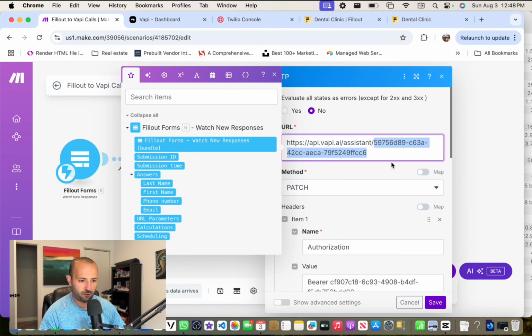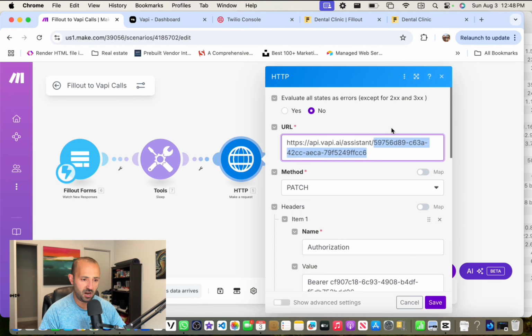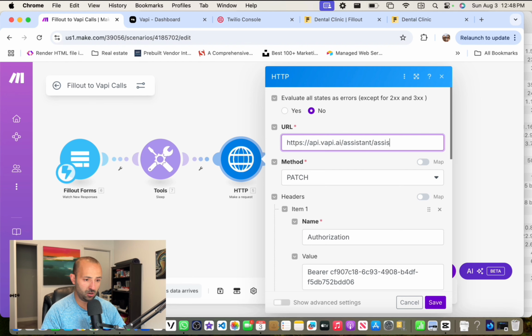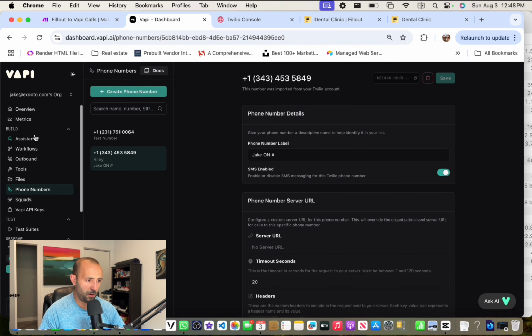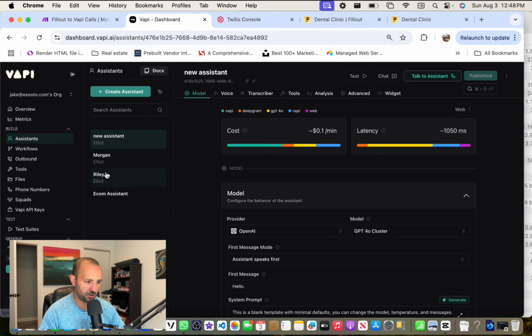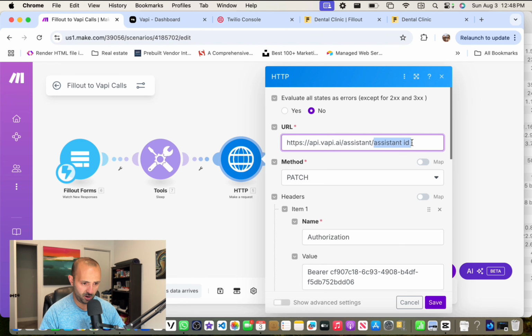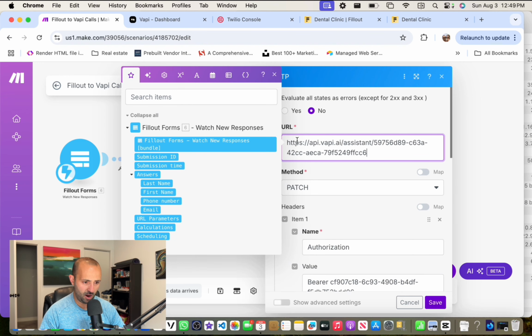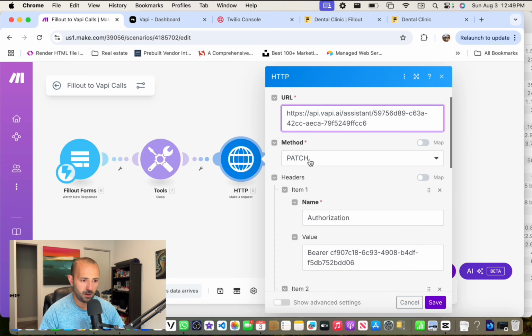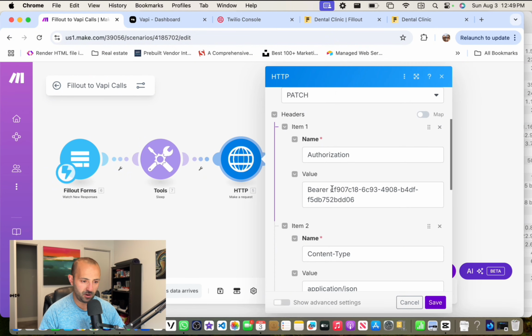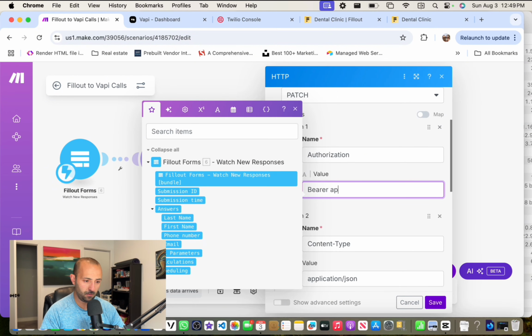And then the next step is when you import this blueprint, you're going to have all this filled out. But the only things you're going to need to change are this ID here. This will be your assistant ID. Where we get that is we go to Vapi, go to assistants, choose your assistant, and copy that ID, go back to Make, and paste that ID right there. Close that. Method, patch, this is all going to be filled out.